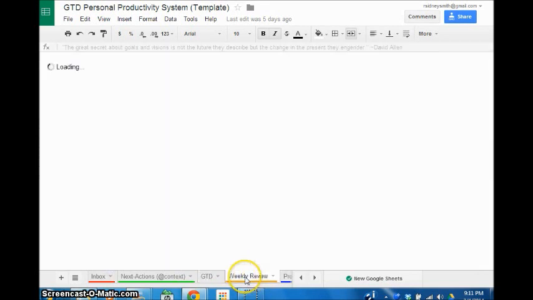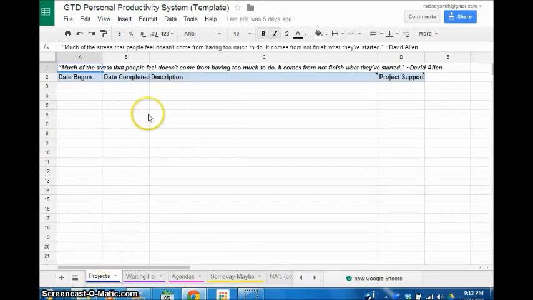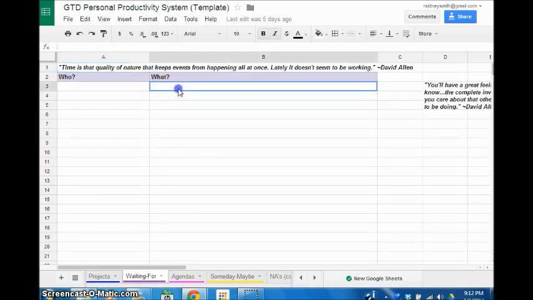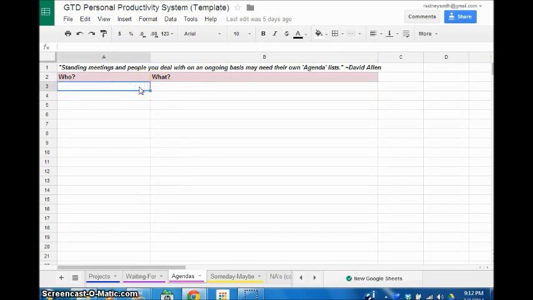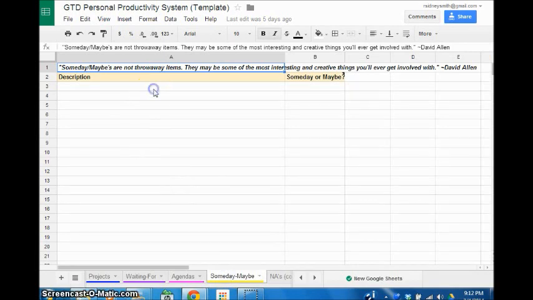Over here we have the weekly review tab, which I'll explain in a little while. You have your projects list, which will be able to cover all of the projects you have going on in your system, in your life. You have your waiting for list to follow up with anyone that you've delegated something to or are expecting something from. You have the agendas list, which is things you'd like to talk to people about that you know you'll be seeing soon, and you may have several agendas lists over the course of time. Then we have the someday maybe list, so that you can list your someday maybes.